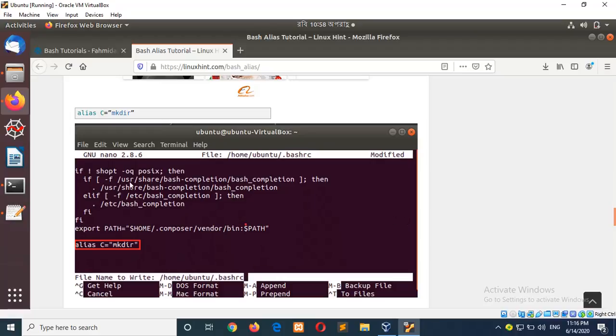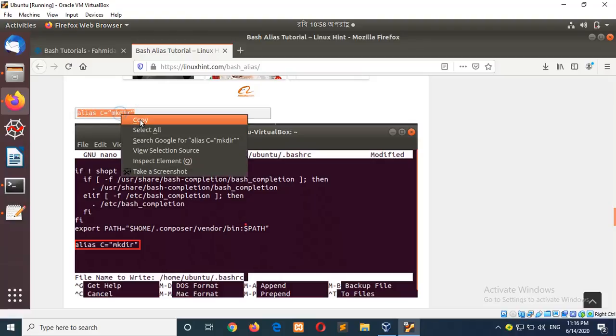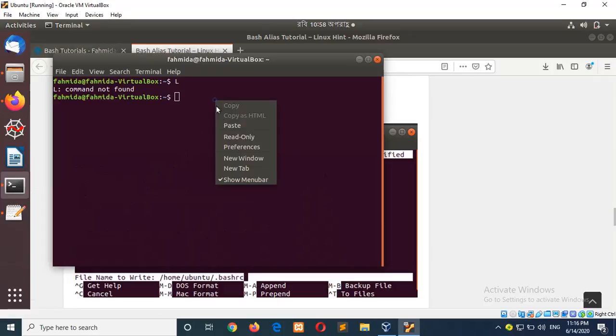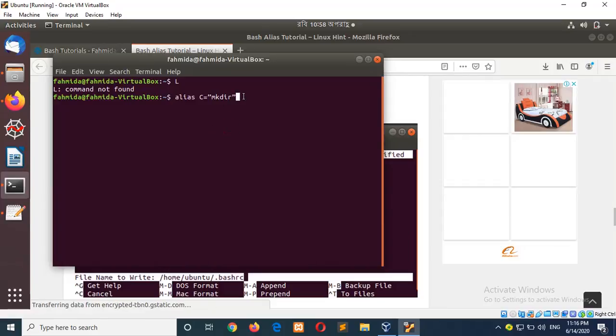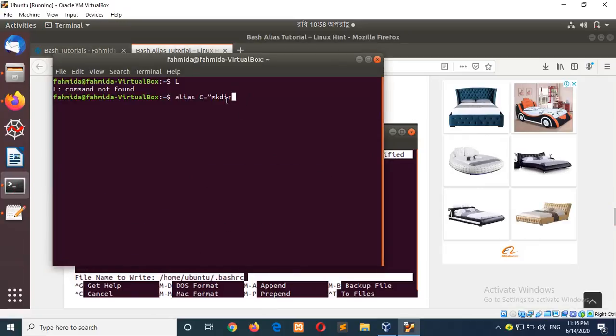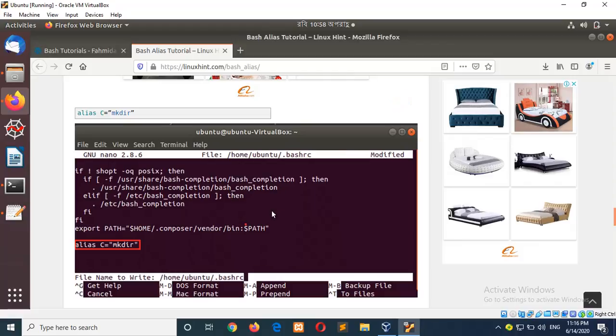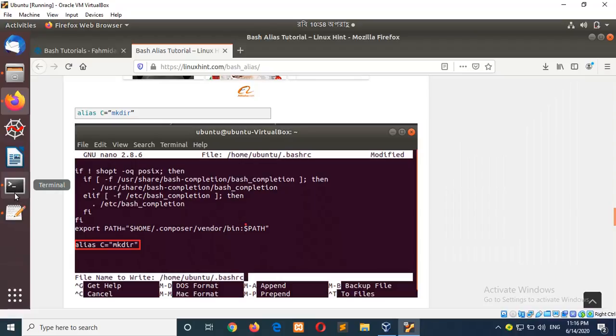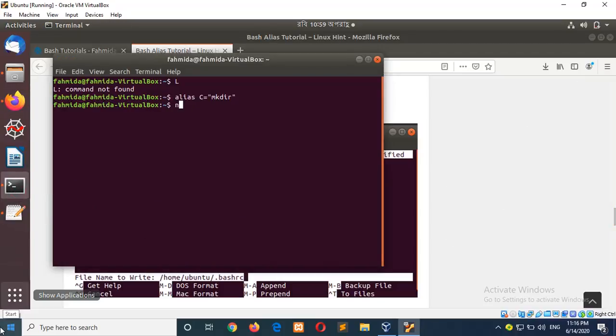Suppose you have to make the short form of the mkdir command like this. Correct the quotation. So mkdir will now be recognized by C till the terminal is open. To make it permanent, you have to open the .bashrc file. So open it from here.